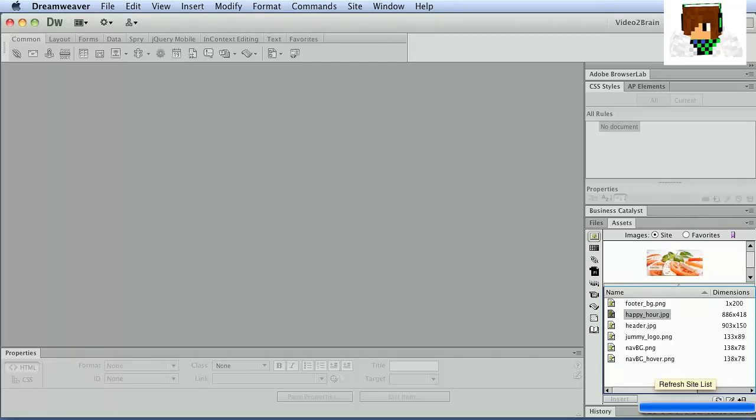Now, if for whatever reason you're not seeing these images, or you're not seeing all of them, this first button down here in the lower right corner will refresh the site list. And if you click on that, it's going to scan your site folder again and then hopefully update all of your assets.